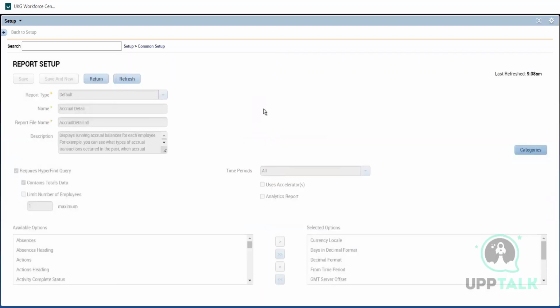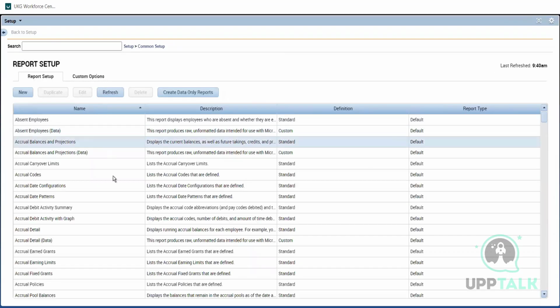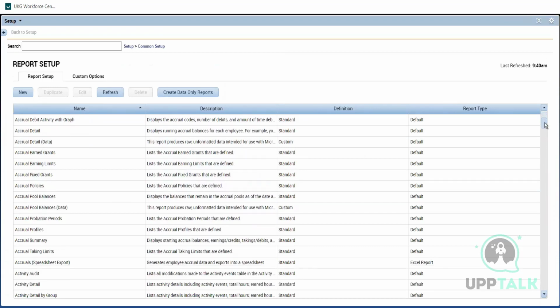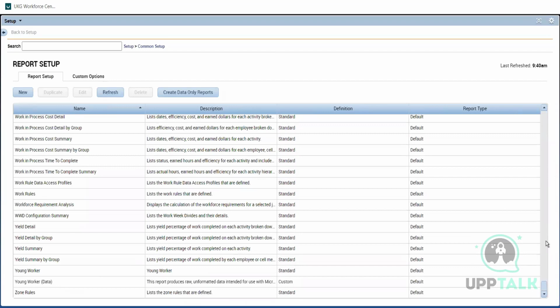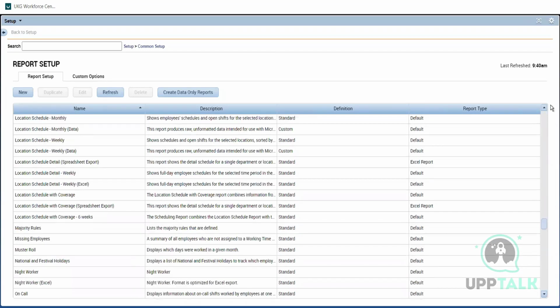Creation, everything happens somewhere, and these are all default reports. We won't be creating them. These will be given as part of the implementation. Whatever is available here, all these reports will be given as part of the implementation from Kronos. This is part of the package during an implementation.